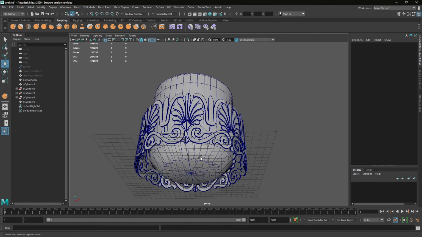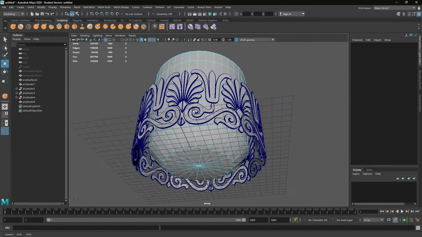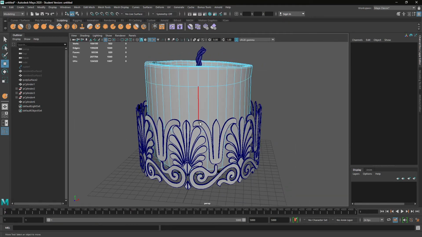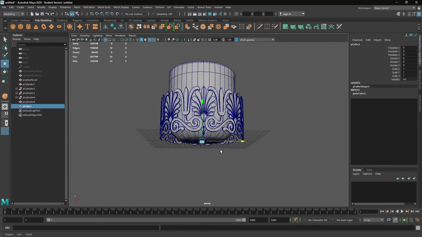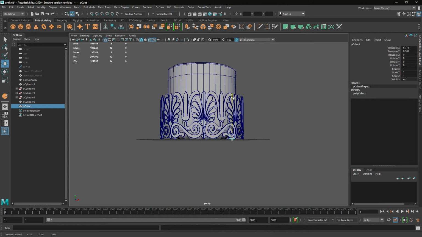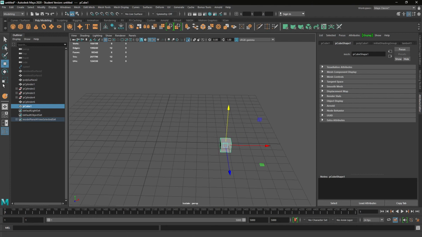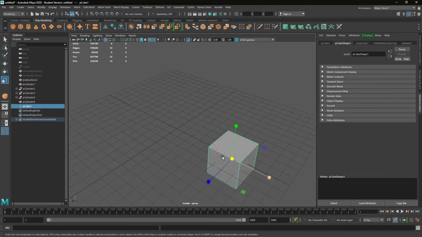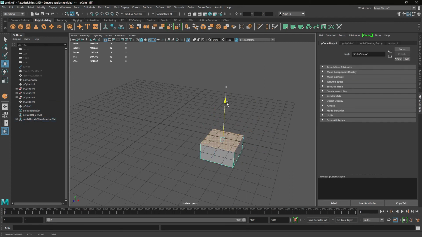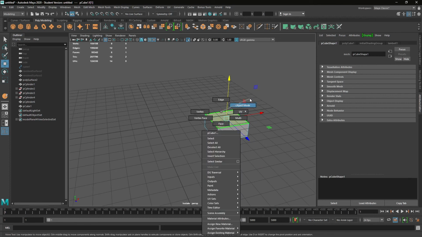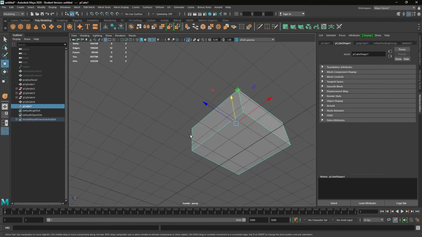I made a base in the other one, but maybe we'll do it here. So all I did for the base was press Control 1 and scale this up, something like that. What I used was the duplicate special, which we kind of looked at last week.